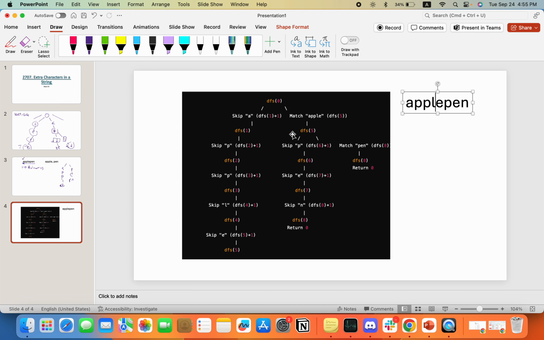So when you go ahead with A and then P, P, L, E, eventually you hit this part and you're like, hey, we'll actually get this one, right? So at that point, you actually match Apple. So Apple is actually gone. So at this point, from 0 up to 4, you do not have any extra characters. That's what happened right here, the matching. So this part, the matching one.